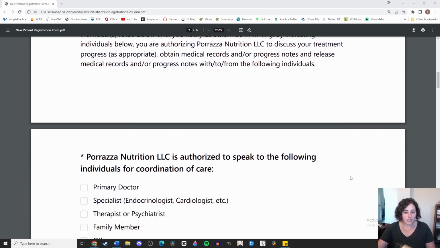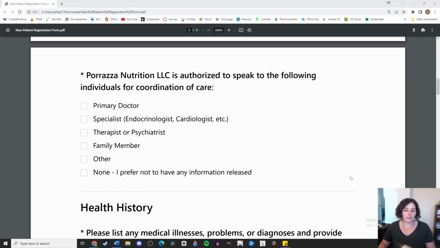And then I have a section down here where I am saying that they can check off which of these different individuals they would like me to communicate with for care. Now, once they check off one of these boxes, so if they clicked primary doctor, another field would show up where they would enter in the physician information. And then they can also check off none, that they would prefer to have no information be released.